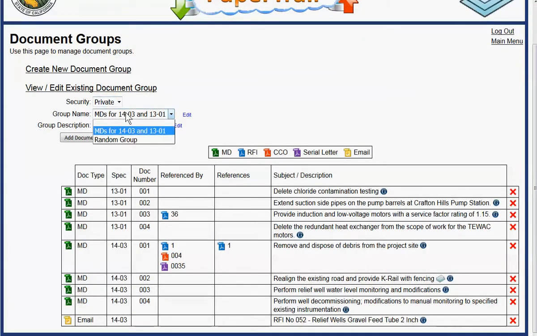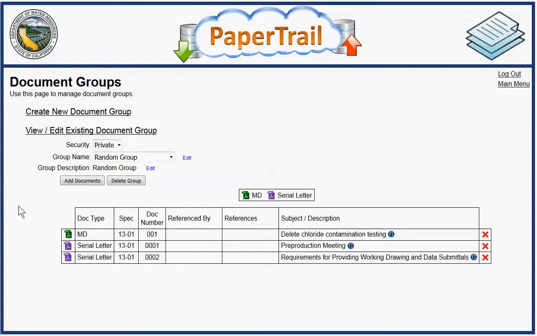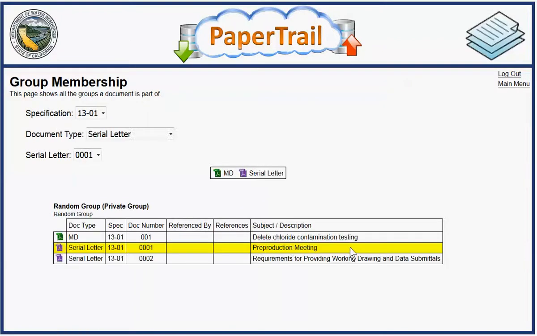The other group was the random group, and here's that group. Whenever you see the navy blue G, as in Gulfstream, icon that you can click, it will actually list out the group membership page for that specific document. So let me go ahead and do that for this serial letter, and it takes me to the group membership page.